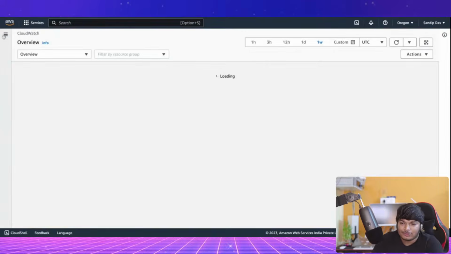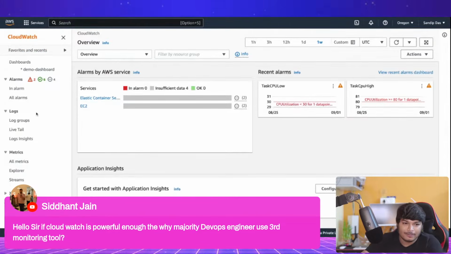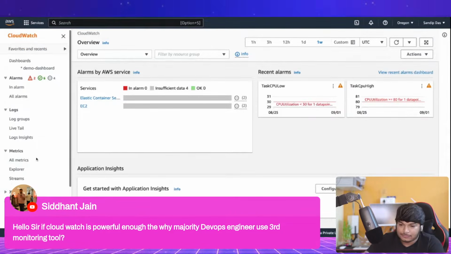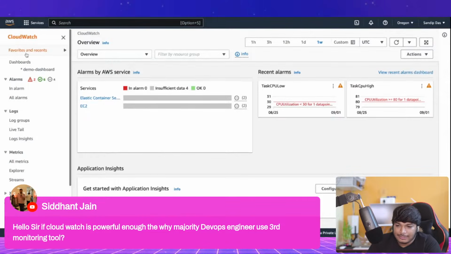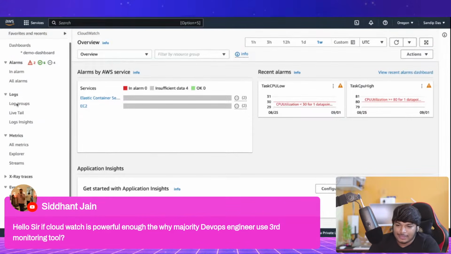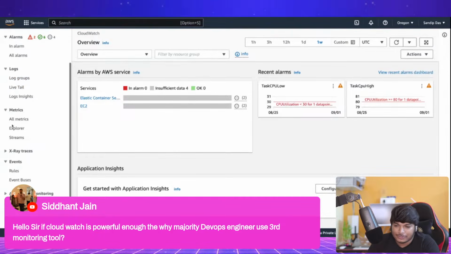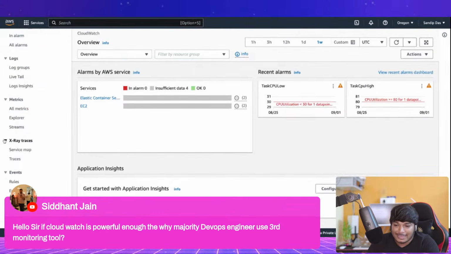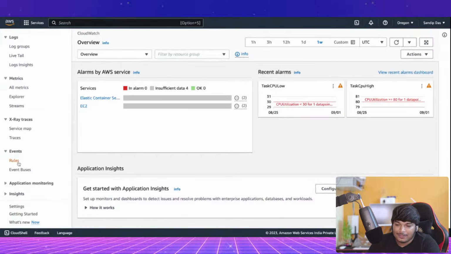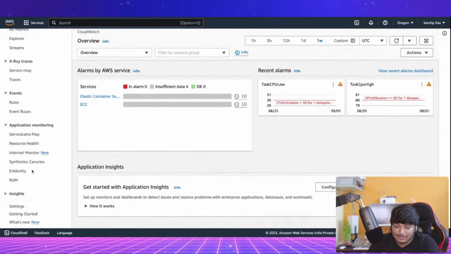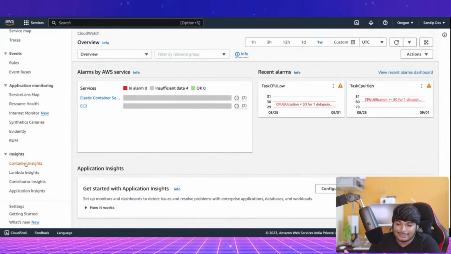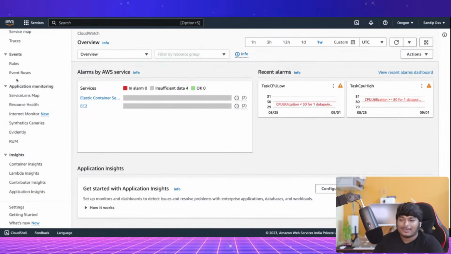If you go to CloudWatch, there are many options. As you go down, in CloudWatch there are alarms, logs, log groups, log trail, and all the metrics, X-ray that I was talking about, and events. You can create custom events, application monitoring, service map, resource health, and synthetics. All this you can track. Then Insights, such as Container Insights and Lambda Insights. So all these things you will have. That is CloudWatch.